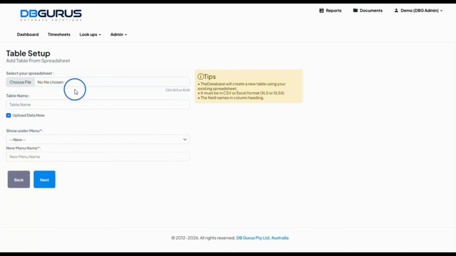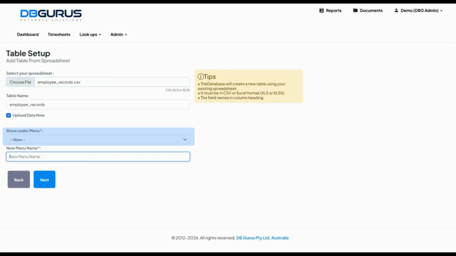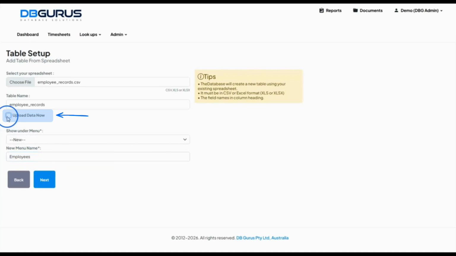You'll be taken to another page where you can upload your file. Select the spreadsheet you want to upload to make a table. You can display it under an existing menu, create a new menu, or select None. If you choose New Menu, simply enter the menu name. Make sure to untick the Upload Data Now checkbox, as we'll upload the data later. Then click Next to validate the file.